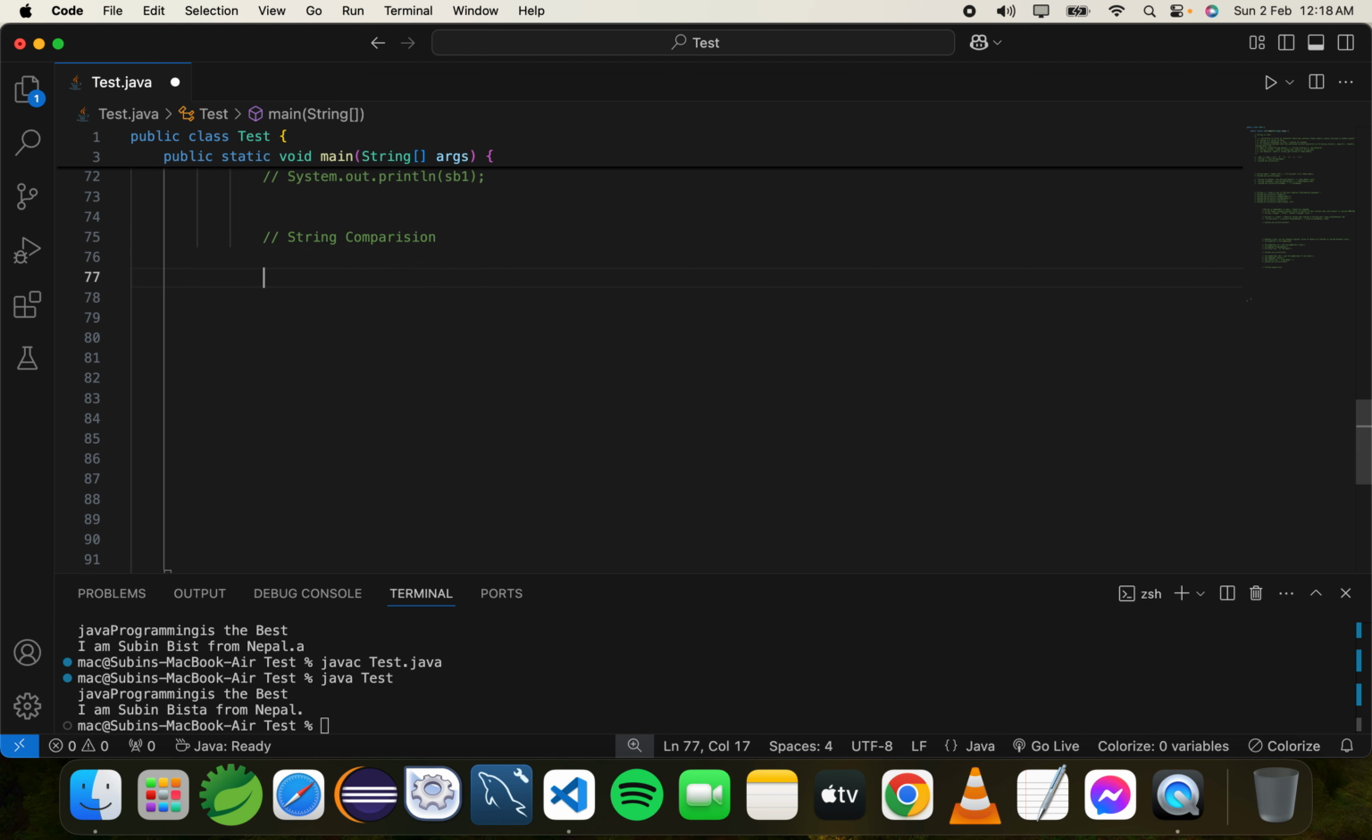So, string comparison. I'll start with an example. Let me create one string called s1 with the value Java, and another string called s2 with the same value, Java. Both values are created with different variables of the same data type. I'm going to compare these two variables with the same value.